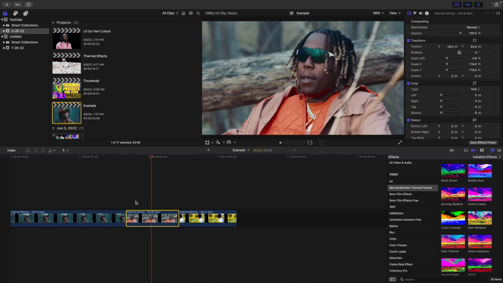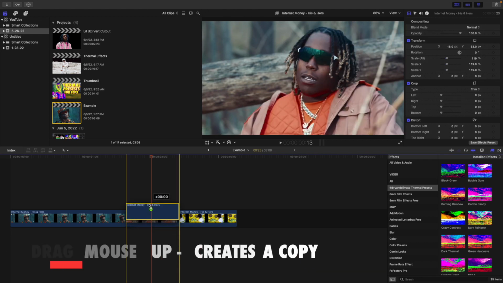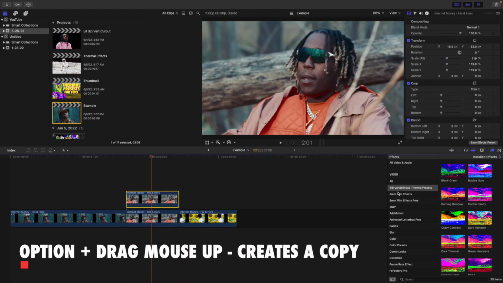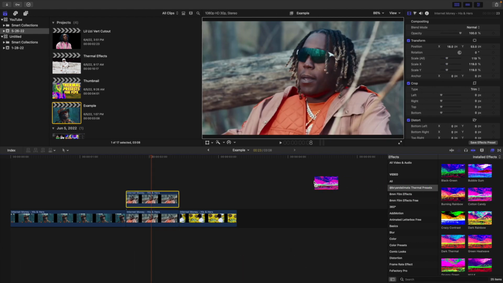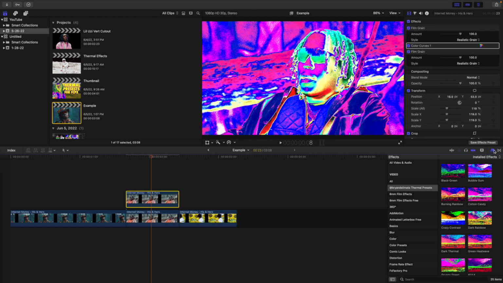Well, I'm going to show you a couple of things you can do to make your own look, or just get a different look than the 25 presets. So one way to do it is take the clip, hold down option, and create a copy. Then let's take cotton candy, and you want to place it onto the top layer.